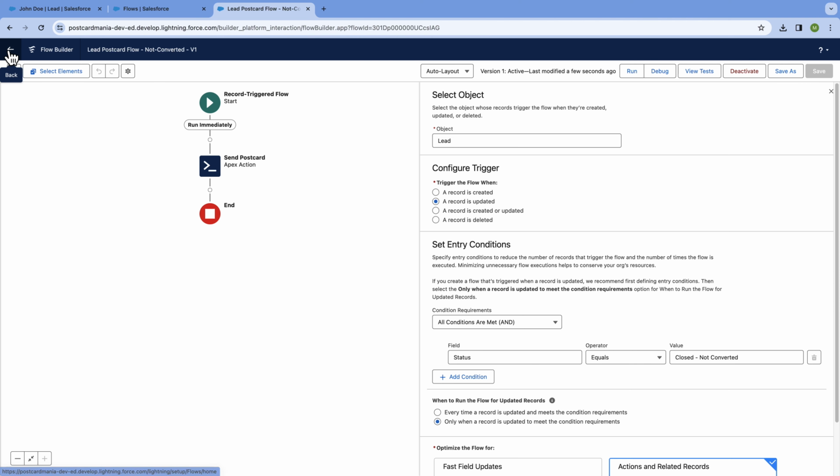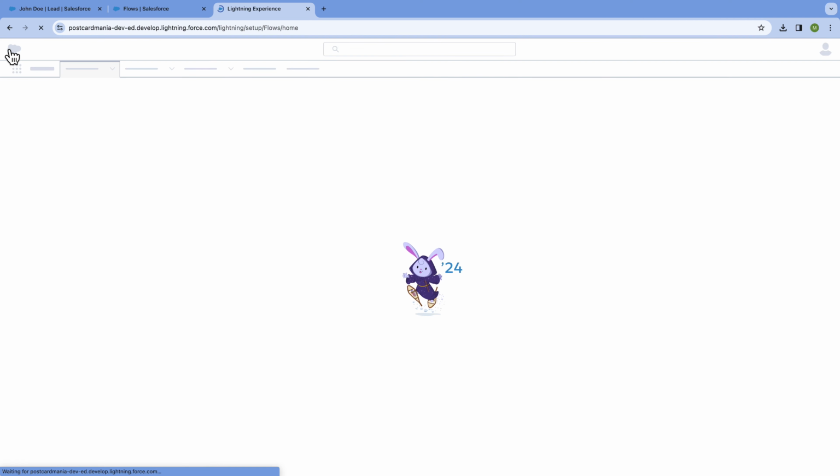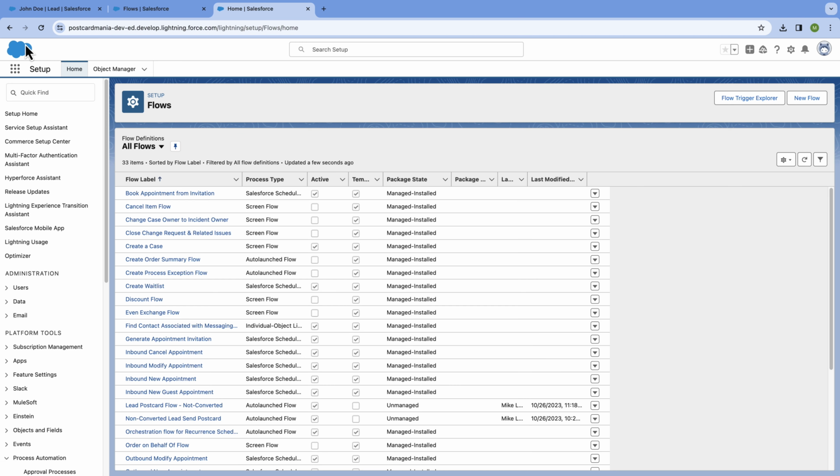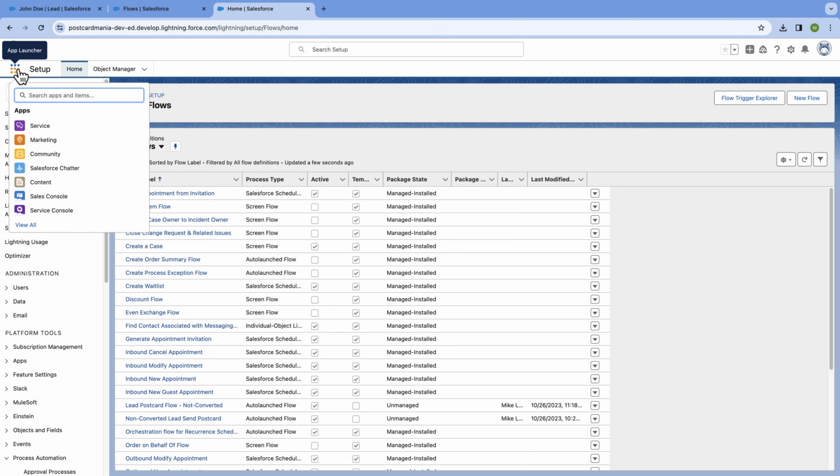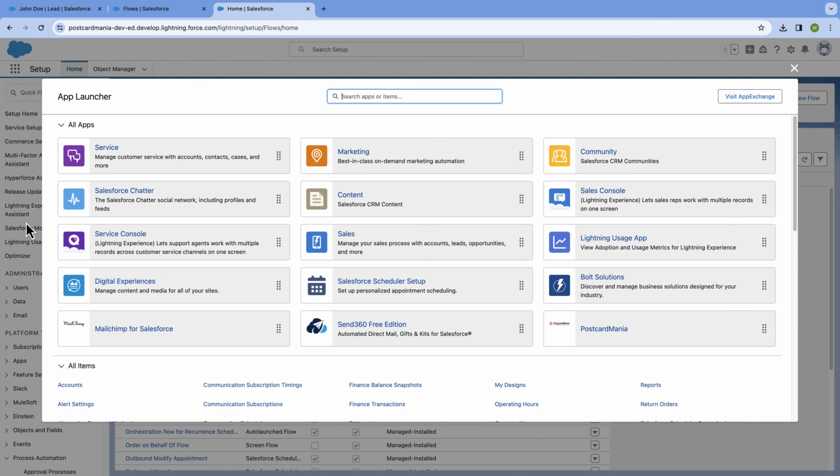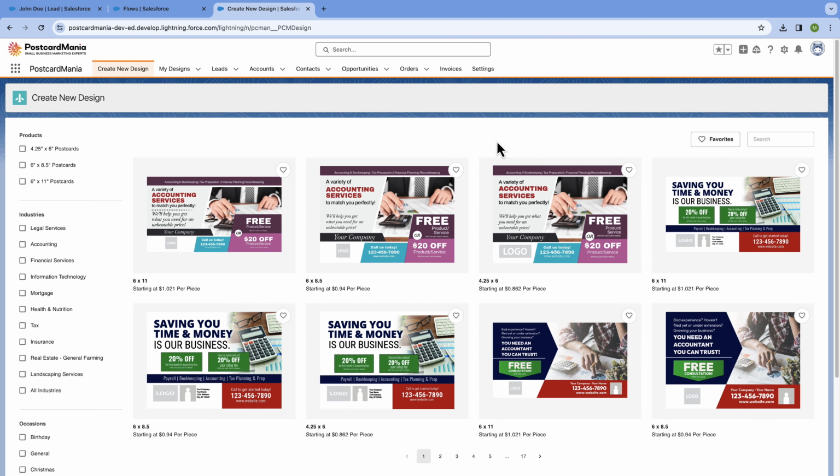And so to test this, I'm going to have you exit the flow builder. You can scroll down a little and see it in the flow list. So here it is, lead postcard flow not converted. It is active. And so we're going to go to the app launcher, click view all, and click on Postcard Mania. You're going to want to navigate to leads.